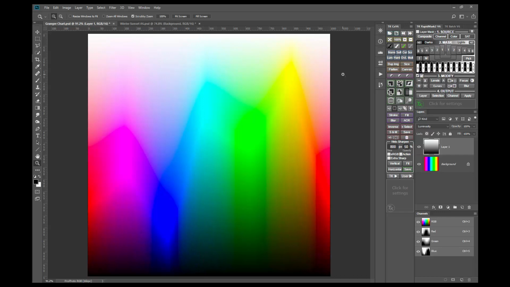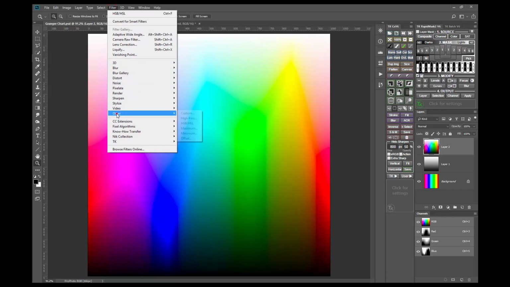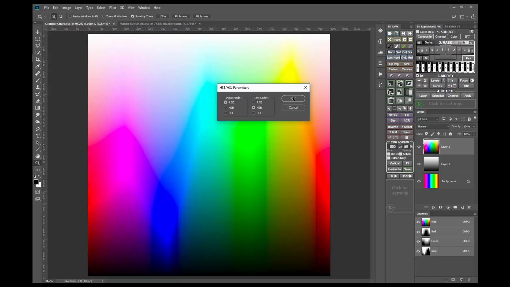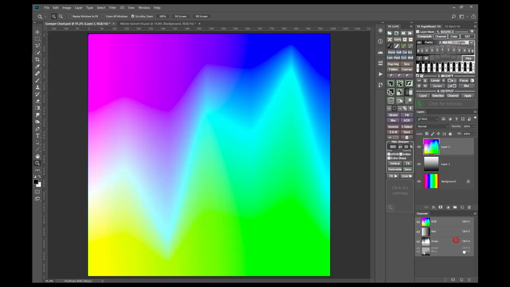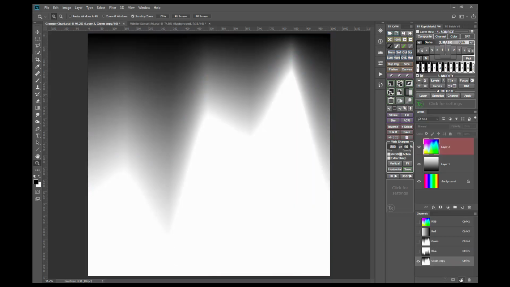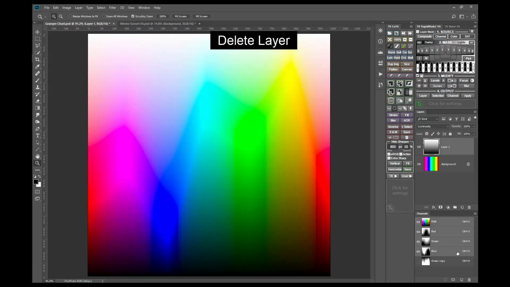To make a saturation mask using the HSB-HSL filter, first create a new blank layer. Merge visible, then go to Filter, Other, HSB-HSL. In the window, choose RGB as the input mode and HSB as the row order, and then click OK. Go to the Channels panel and duplicate the green channel. This is the saturation mask from the HSB-HSL filter. The Merge Visible layer can now be deleted.